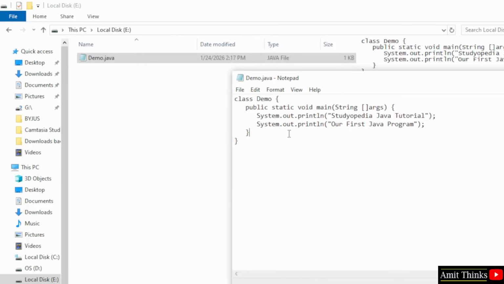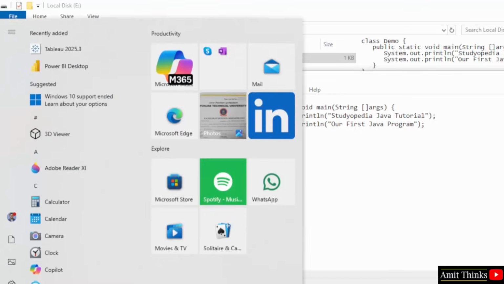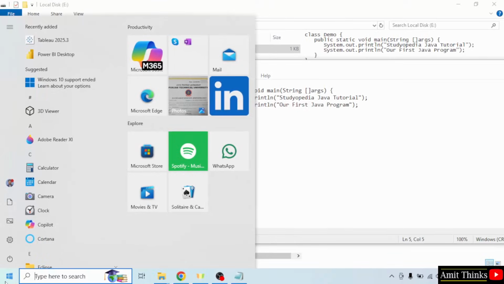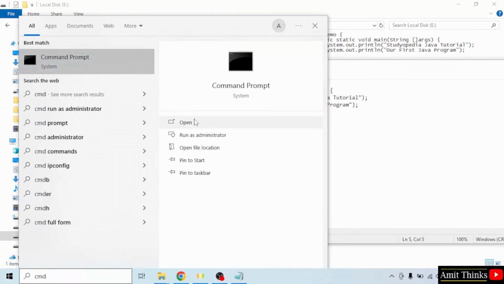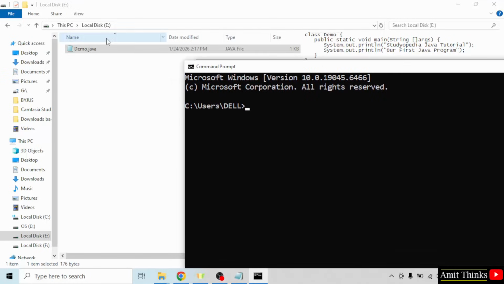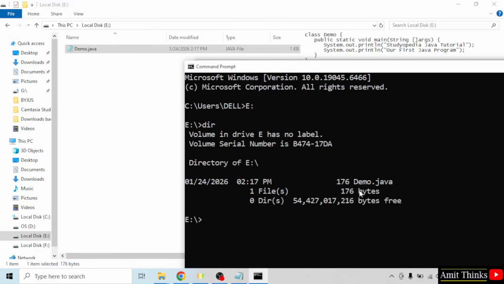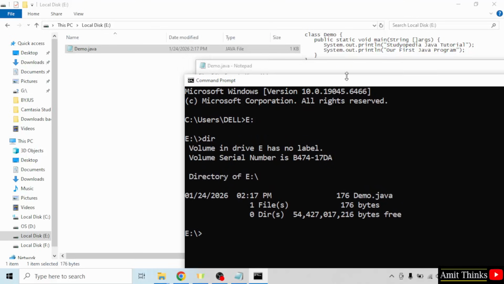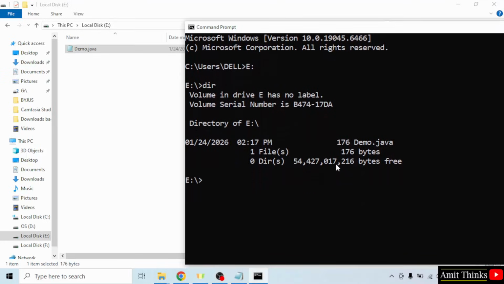Now go to start. Type cmd. Click open. Now you need to reach this path. We are in E drive, so I'll type E and press enter. When you type dir, your file will be visible, that is demo.java.